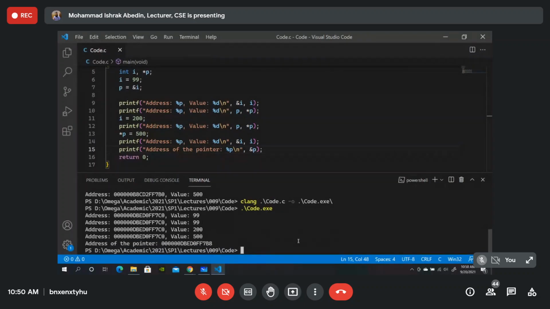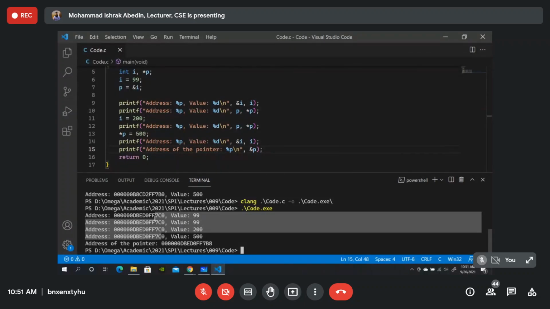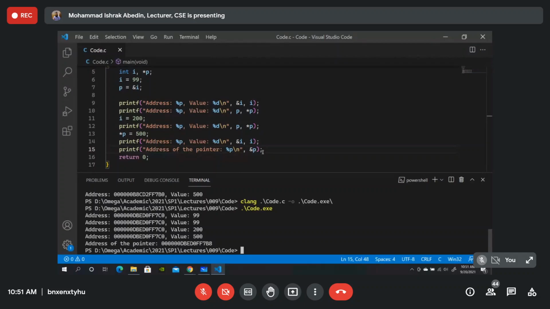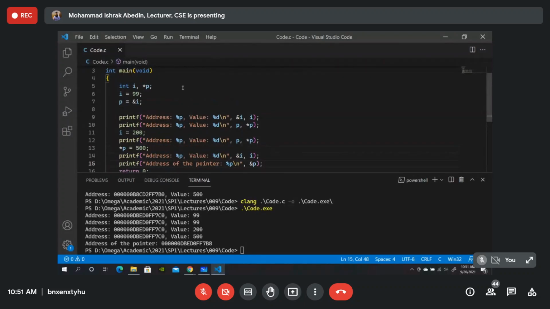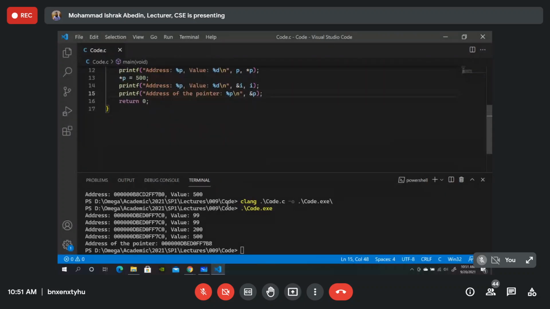And if we print that, you see this address is different from this one. This ends at 7B8, and these are all 7C0. So you see, the pointer itself is like a normal variable. It has some address, and it holds some other address in it. Pointers are just like any other variables. As a result, we'll take a look later, you can also have pointers to pointers as well.